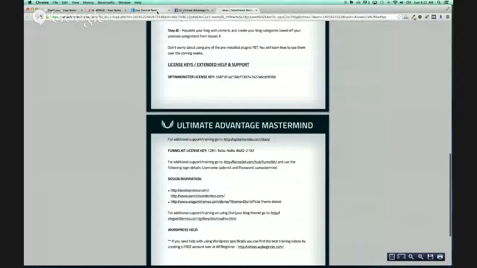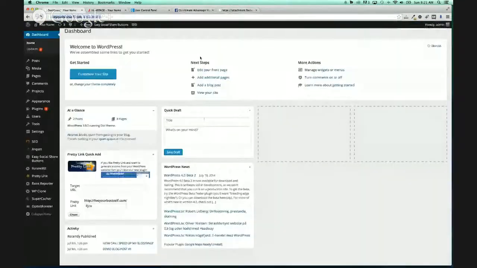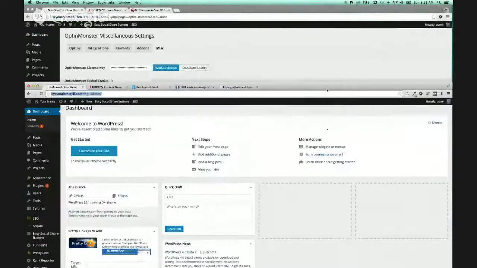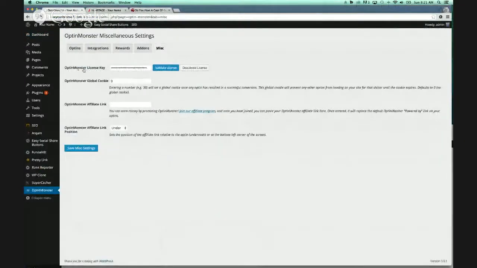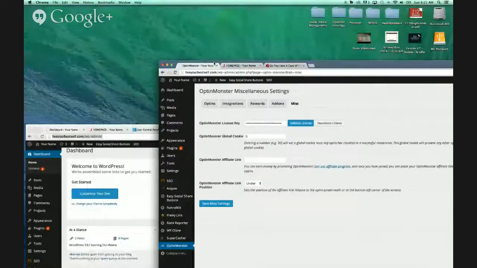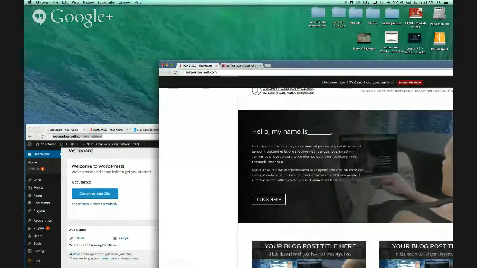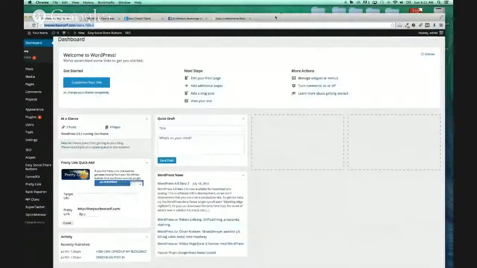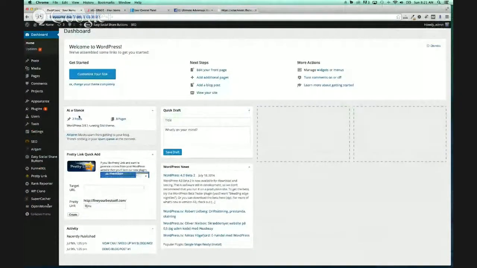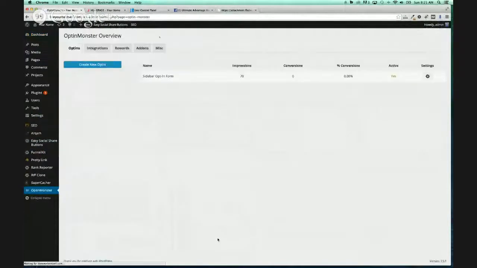If you don't see anything inside the Opt-in Monster license key area, then obviously you're just going to copy and paste that in there. This is just going to make sure you get updates and make sure it works correctly. So if you don't see that in there, then just copy and paste that from the lesson 4 worksheet. Once you do that, you're good to go.